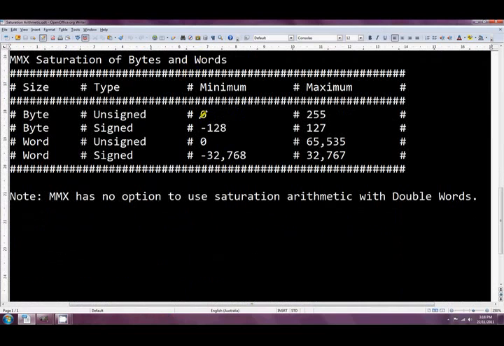Pretty much what it comes down to is in regular arithmetic, wraparound arithmetic, if you add 1 to an unsigned byte that has 255 in it, it wraps around to 0. Whereas in saturating arithmetic or saturation arithmetic, if you add 1 to an unsigned byte with 255 in it, it stays at 255. So it pretty much just sets a cap at 255. And likewise 0 for underflow. So if you subtract 1 from 0 and you're using unsigned saturation arithmetic, then you'll still get 0. So these are the values just here that MMX caps these things to.